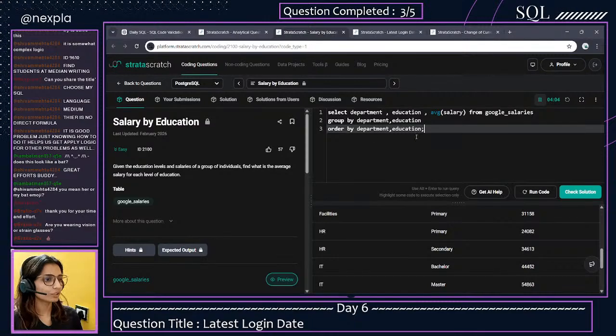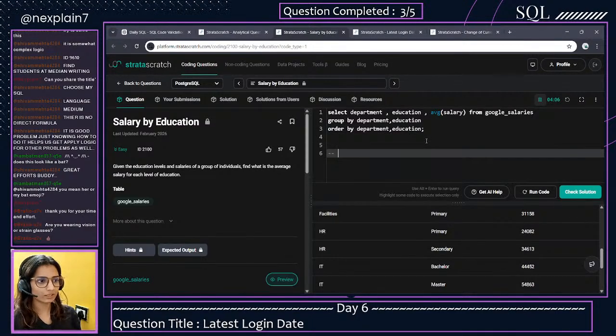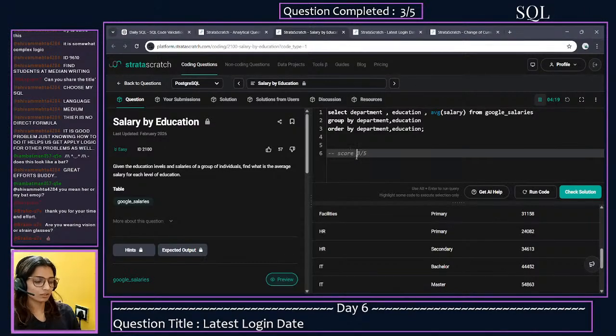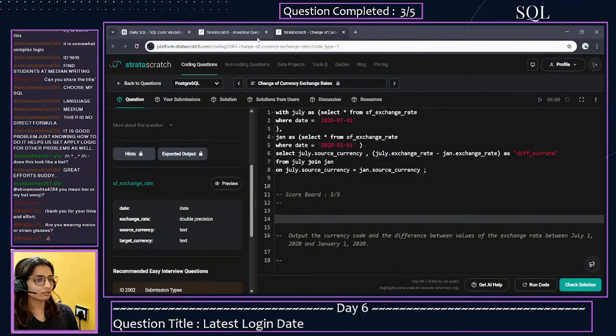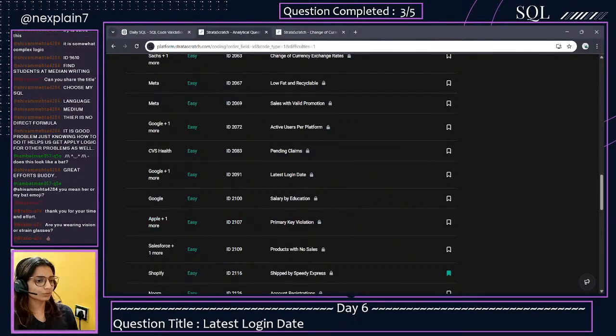So for this question, I'll rate myself again. Not 5 out of 5. Definitely, I missed the education level, so it will be 3 because I completely missed the whole logic. So I'll rate myself 3 out of 5. And yeah, this is the third question which I have solved for the day. Now moving to the next question, question number four.